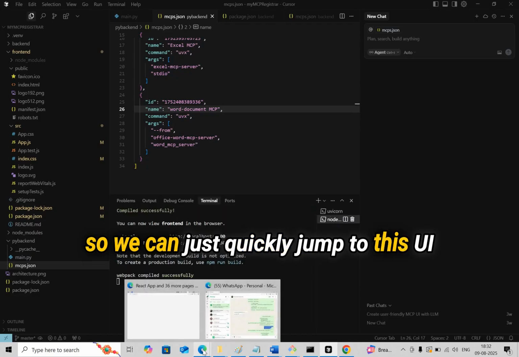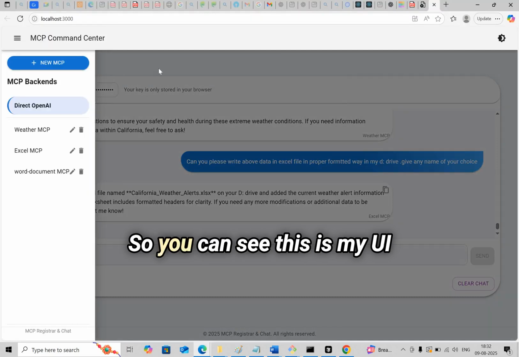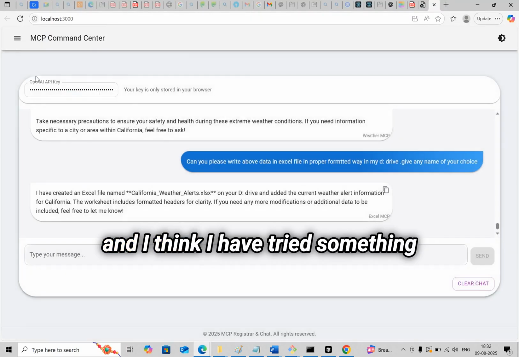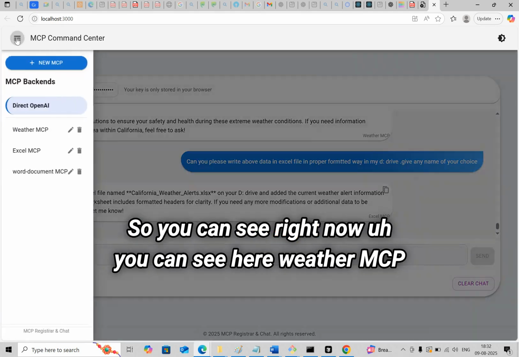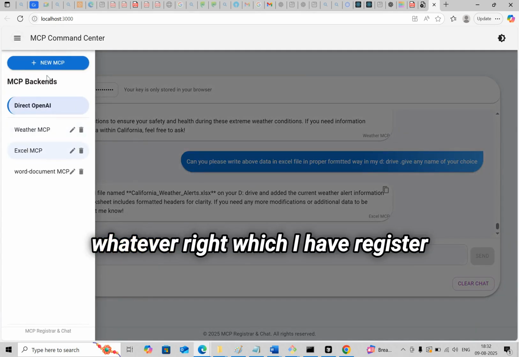Let me just quickly jump to this UI. You can see this is my UI, and I think earlier I have tried something. You can see here the weather MCP, which I have registered.